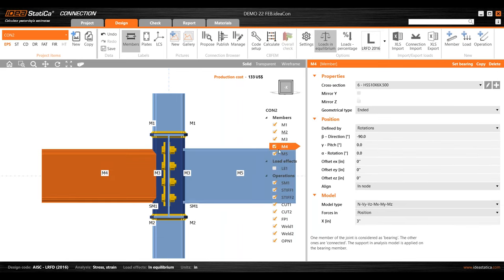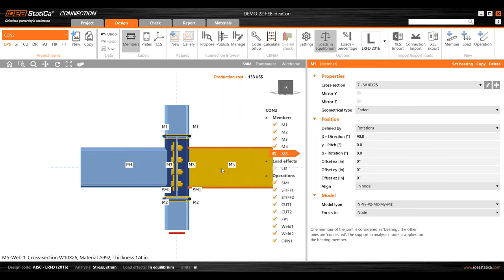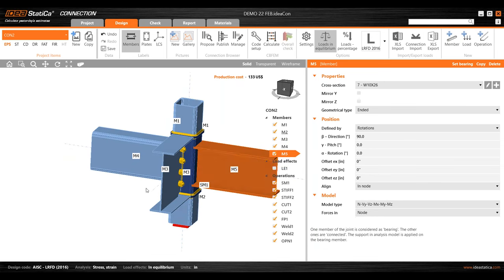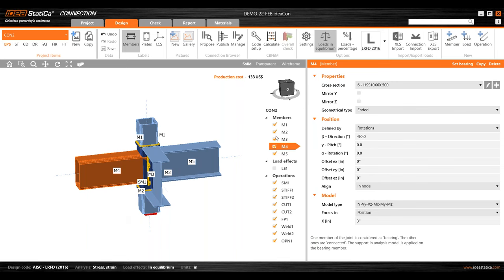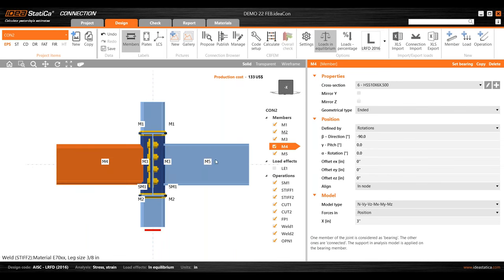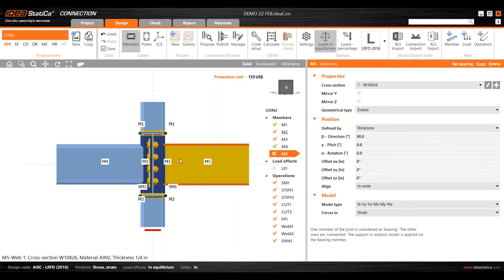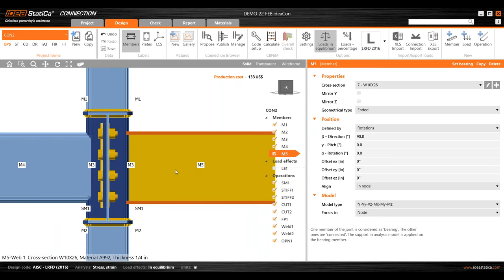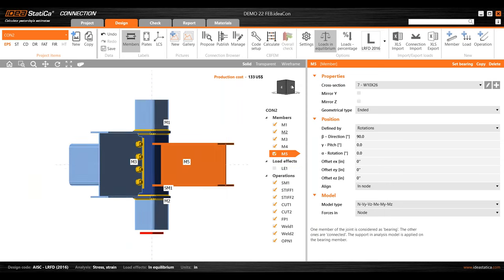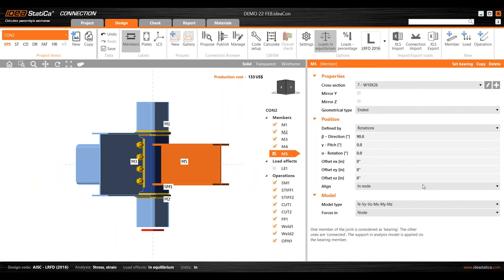So I'll activate them. So this is a 10 by 26 Y flange, and this is an HSS 10 by 6. Okay. So the first thing that I want to do is that if you click over here, this is aligned into the node. Okay. So this M5 is supposed to be 1.5 below the top flange of this member, related to this member. So I click over M5.